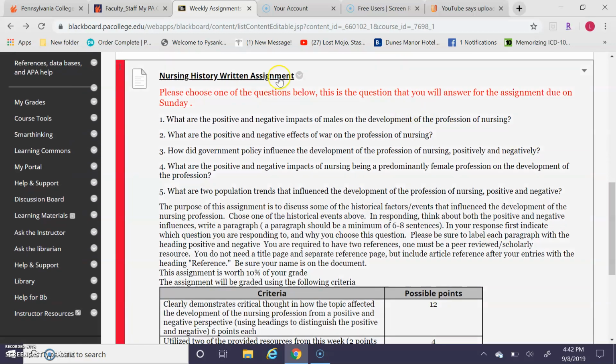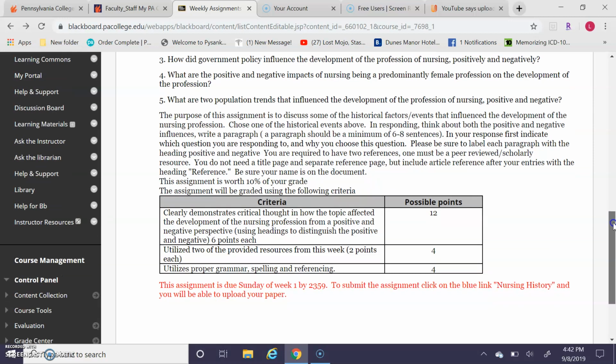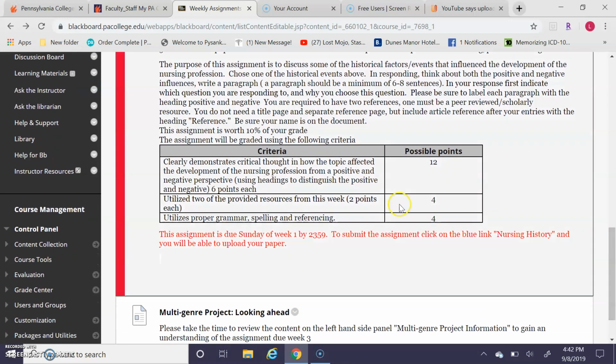Thirdly, there is a nursing history written assignment. These are 5 questions that you have to answer. Right in here, they give you the 5 questions. You don't need a title page and a separate reference page. However, you do have to reference the articles you use, or else it's plagiarism. Make sure your name is on the document. It's worth 10% of your grade.